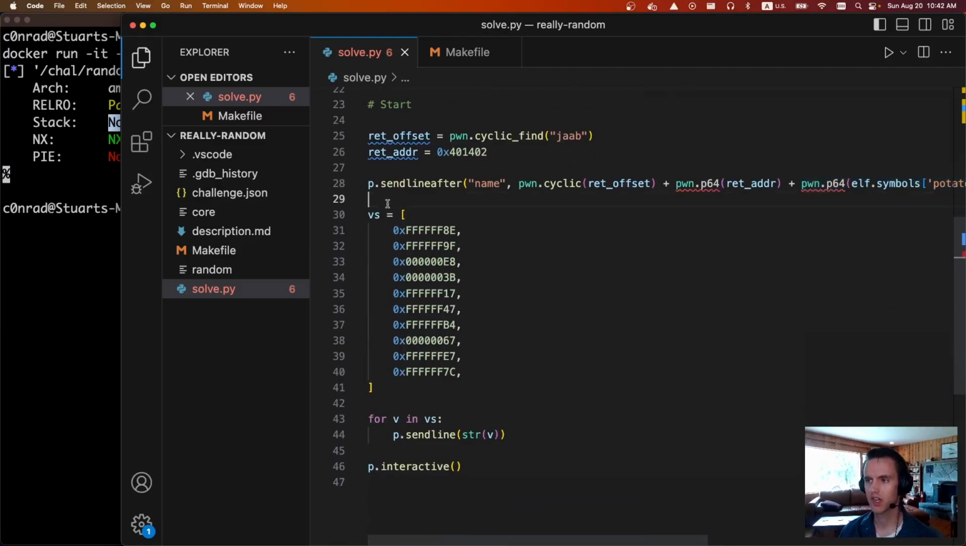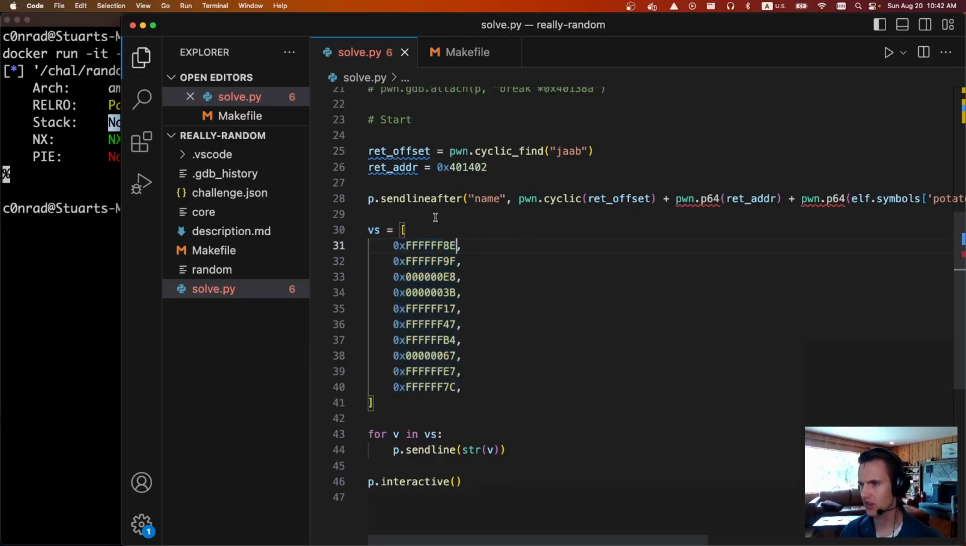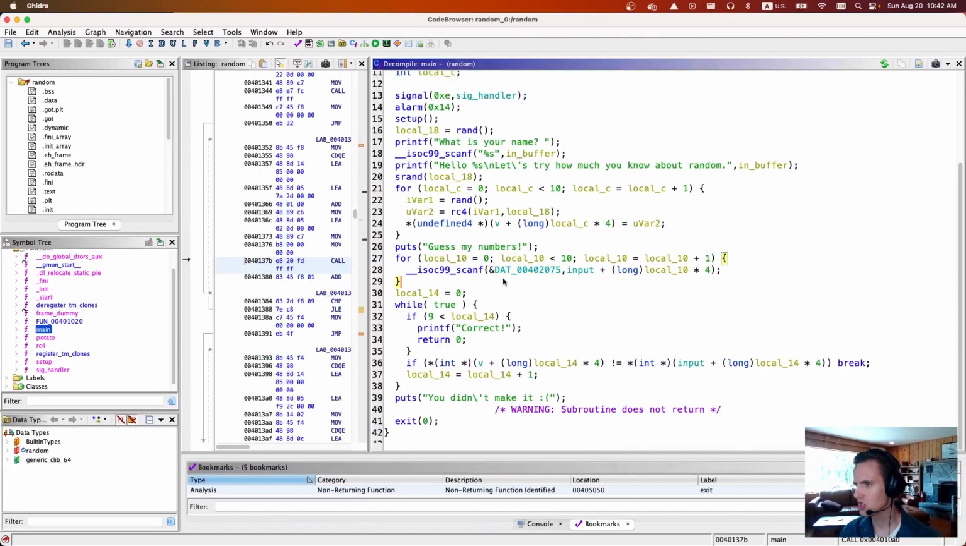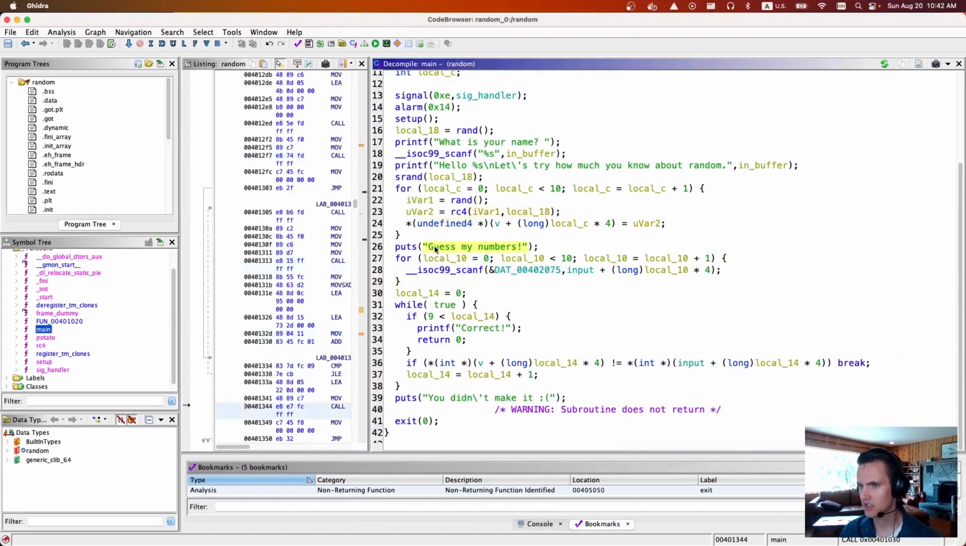From there, we're going to send those values that random calculates. To figure out what these are, you can just run the challenge in GDB and see what the values are that we need to send. So if we do this, we can jump right after all the values are calculated. So guess my number. So let's stop right here.